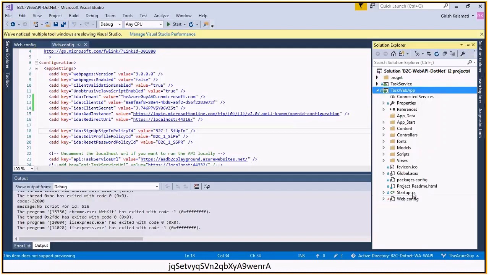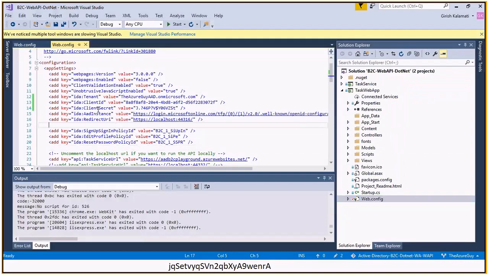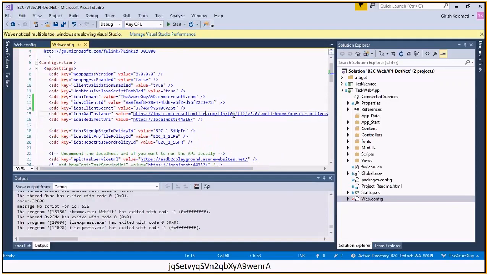The web app has this web.config, and in this web.config, it only bothers about what the client ID is, what the client secret is, what my AAD URL is, and what my redirect URI is. The redirect URI will be your application URI. Since I'm running this locally, I would give localhost and some port number. And the login.microsoft one is the call you're going to make, the OpenID call.